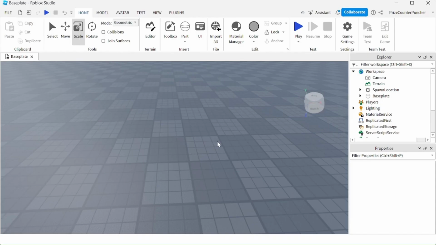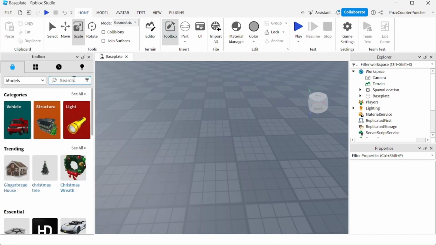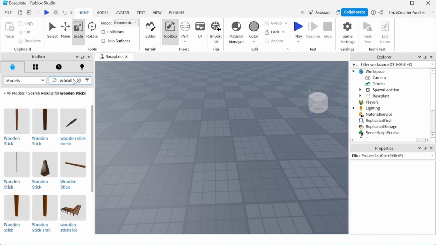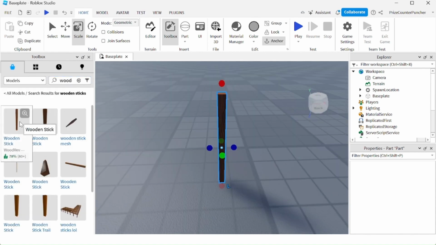Let's now learn how to build a campfire in Roblox. First thing we're gonna need is to have some wooden sticks for our campfire. So we're gonna go to the toolbox, we're gonna search for wooden sticks. You can choose any one. I'm gonna choose this first one right here.